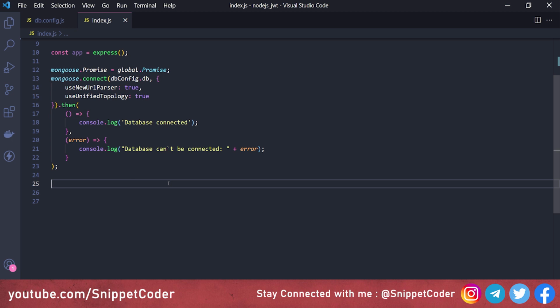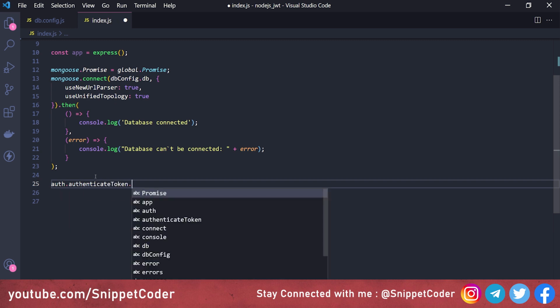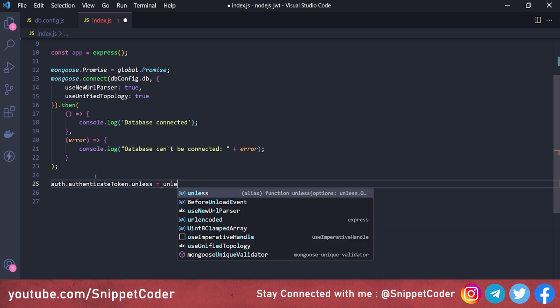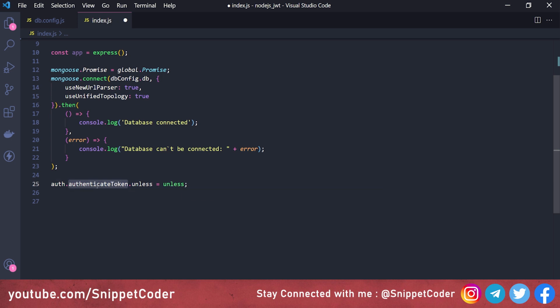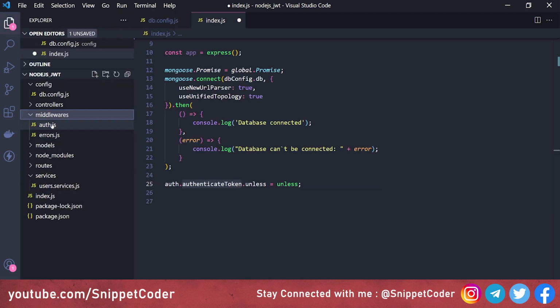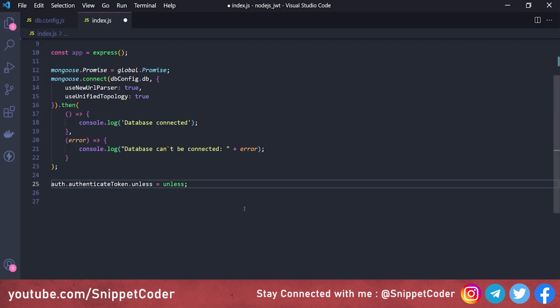So here we will write the code for middleware for authenticating the token submitted with the request. We can also conditionally skip a middleware when a condition is met. So basically we will put here auth.authenticateToken.unless is equal to unless. This one we are going to write in the auth.js file later on. With the help of that unless, it will check for the condition if the user has the token or not. On the basis of that, it will redirect the user to the unauthorized page or not.